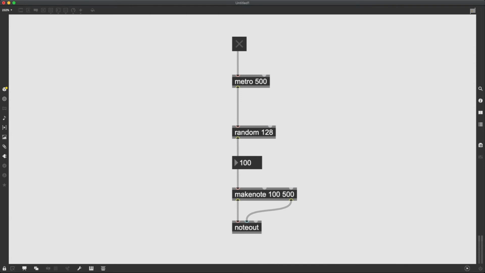A nice feature of metro is the second inlet. Instead of just setting the argument here and being done with it, I can create a number box and I can connect it to the second inlet of metro. And now I can just set different numbers, different intervals in milliseconds in this number box. And if metro's second inlet receives this number, it is going to set its interval to that many milliseconds.